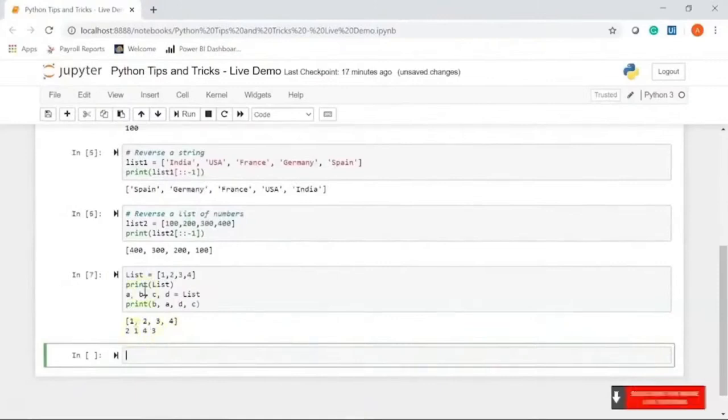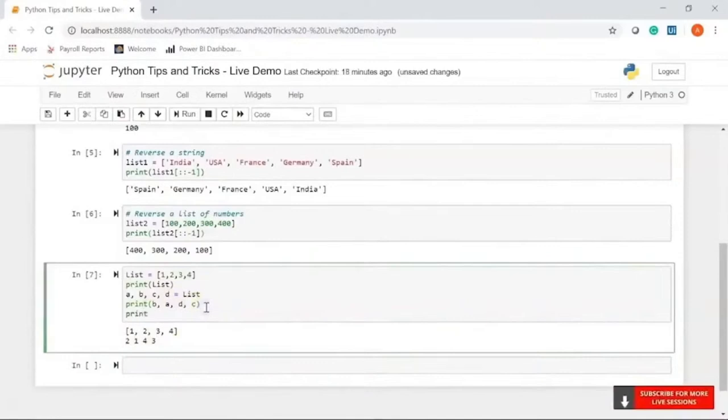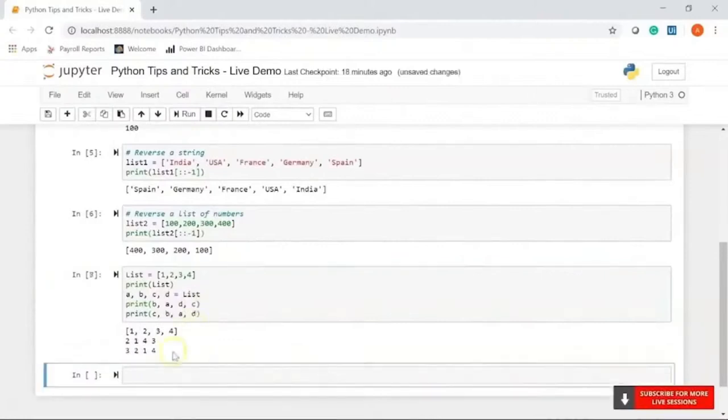So basically what this cell does is we have assigned the value 1 from the list to A, 2 to B, 3 to C and 4 to D, and we are printing in the order B, A, D, C. So this is the result you can see. Now suppose you want to print in some other order, like say I want C first, then I want B, A and then D. So this is the output.